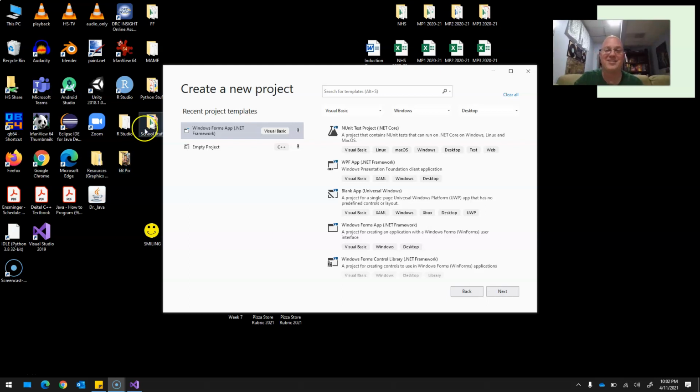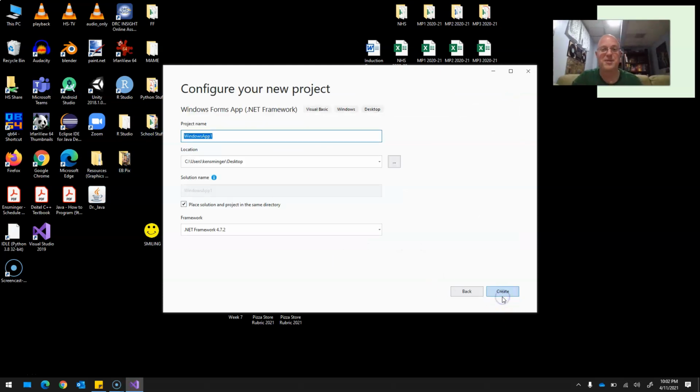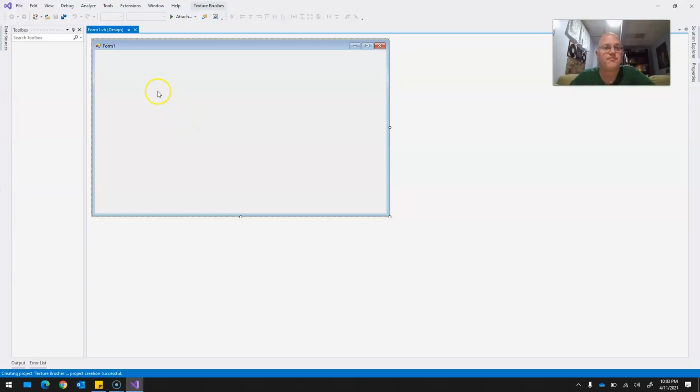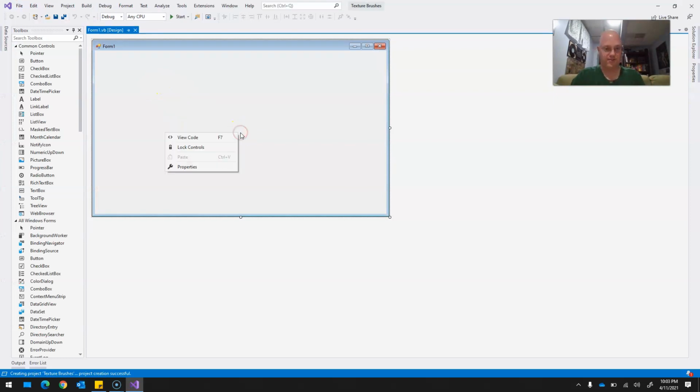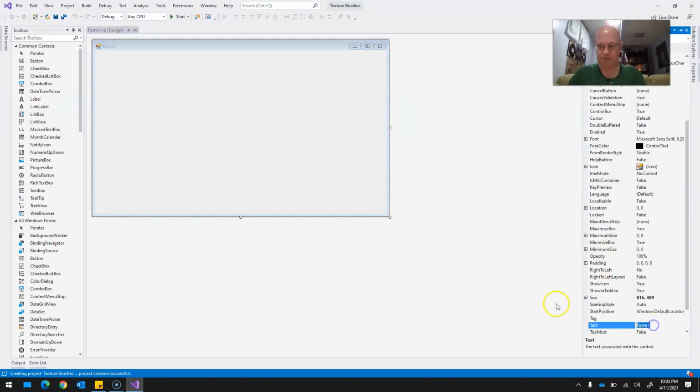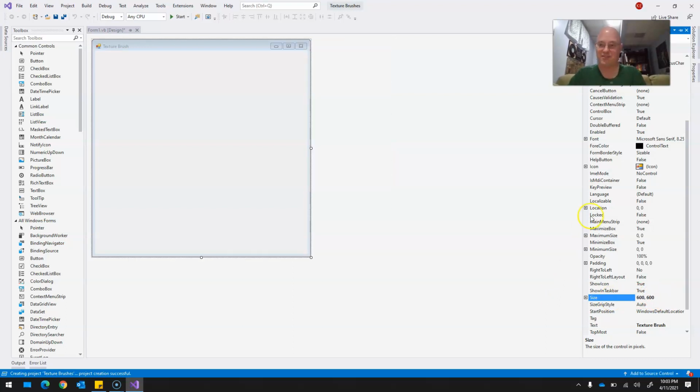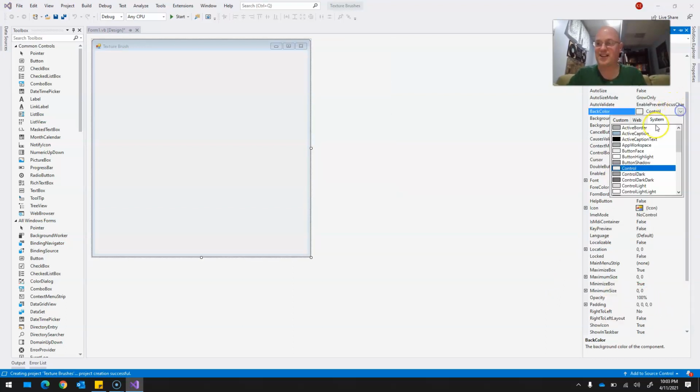And we're back. All right, so here we go. Windows Form app. We're going to call this texture brushes on desktop, of course. Okay, so first I'm going to start this the same way I did last program. I'm going to change the text. I'm going to make the size 600 by 600. Not that I have to, it's just that seems to be a pretty decent size for a nice little square form.